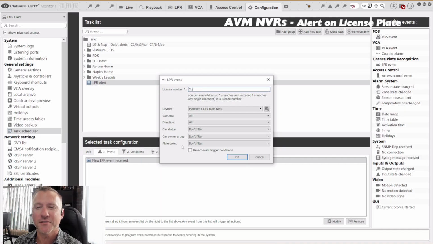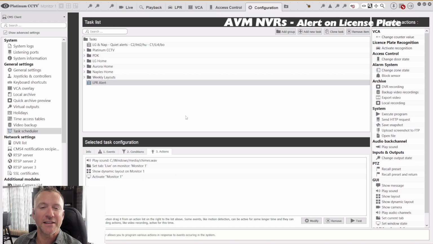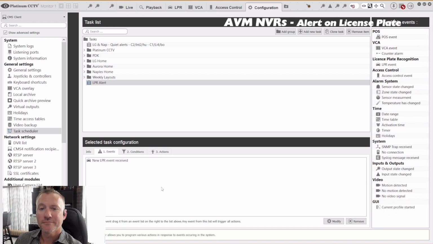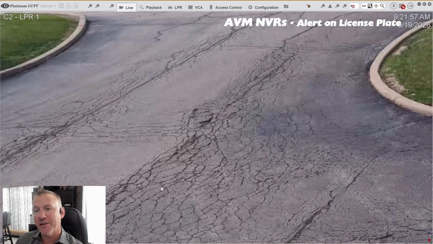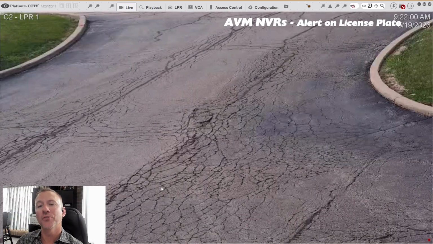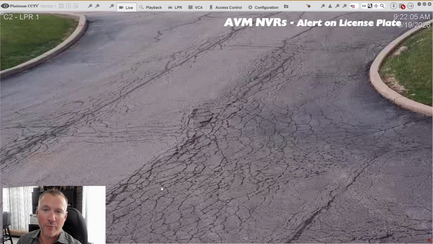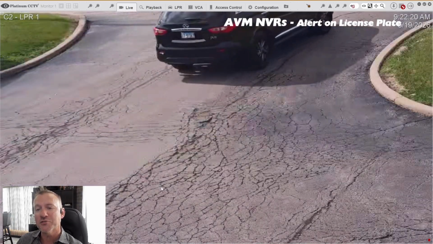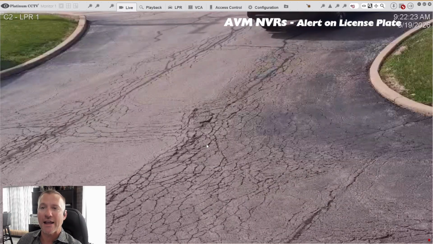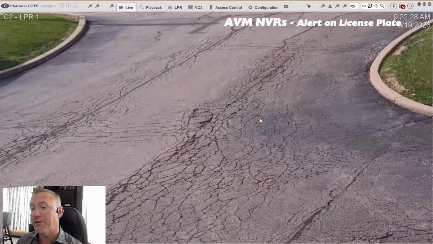I'm going to edit the license plate because I know a license plate's coming so that we can see exactly how this works. And there we go. It has picked up that license plate and it jumped us to that camera. It'll hold that on screen for 20 seconds and then it'll go back to the layout that we were at before. So that's an example of a CMS4 alert based off of a license plate so that you can get notified immediately if you're sitting at your desk or you have your tablet halfway across the planet.